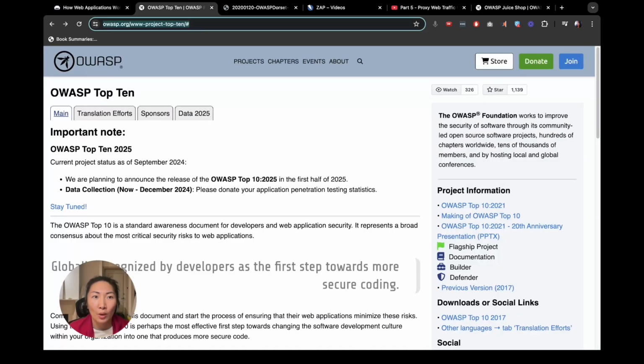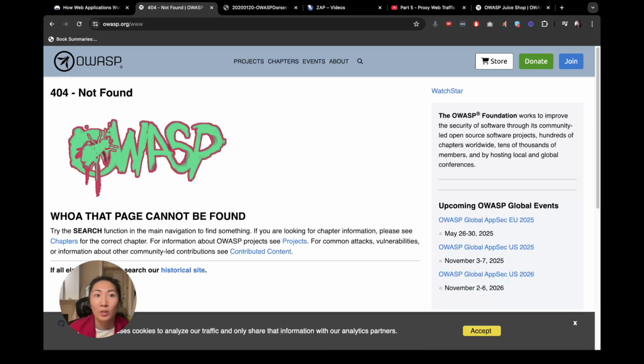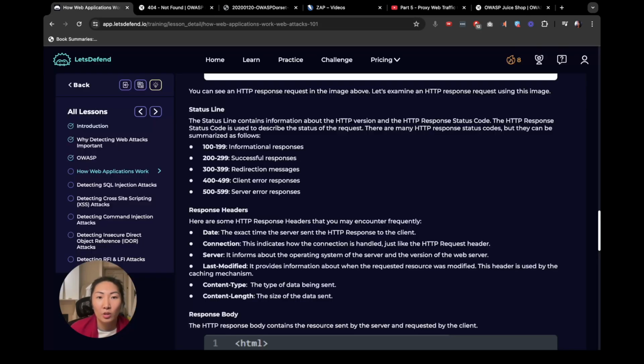So let me just show you what it means. For example, I'm using my browser or my device to send to the server, saying I want to go to this URL, right? And it goes to a 404 because it's not found. Not found means there isn't actually a page that exists on the OWASP.org website. So that's what it's showing. This one is the client error.